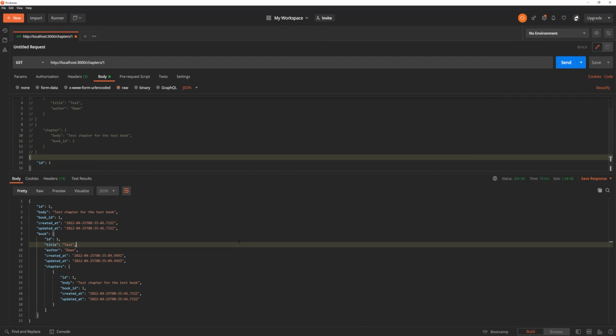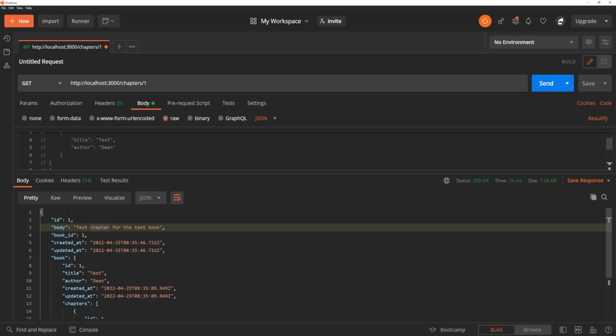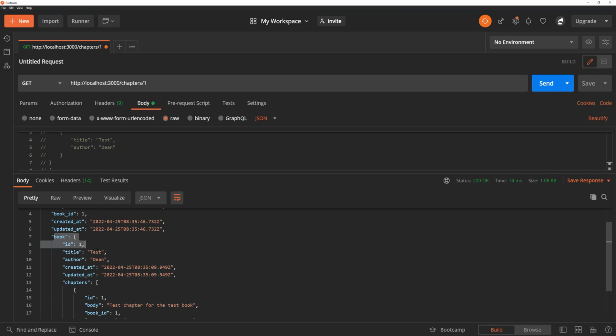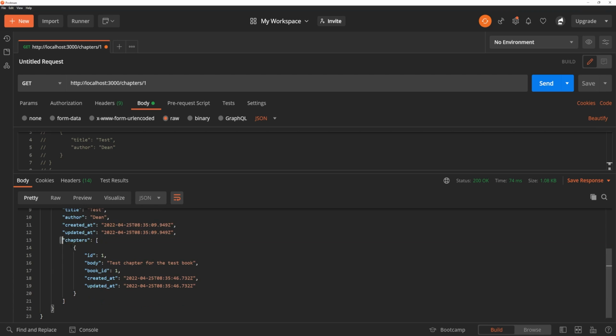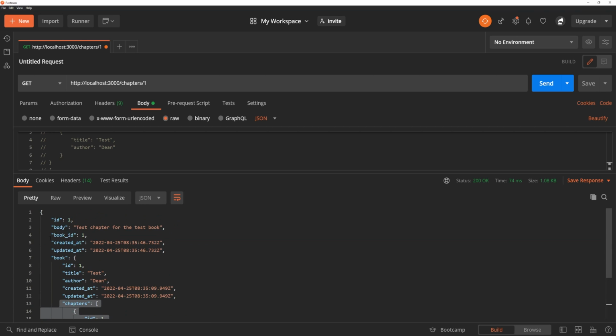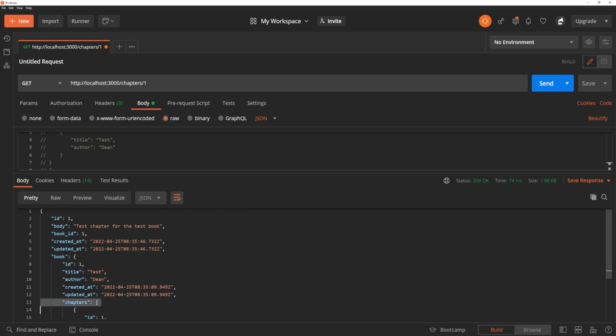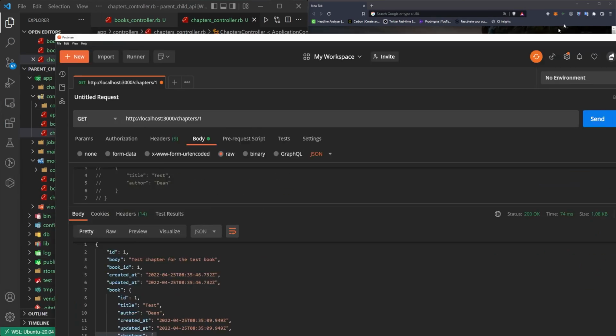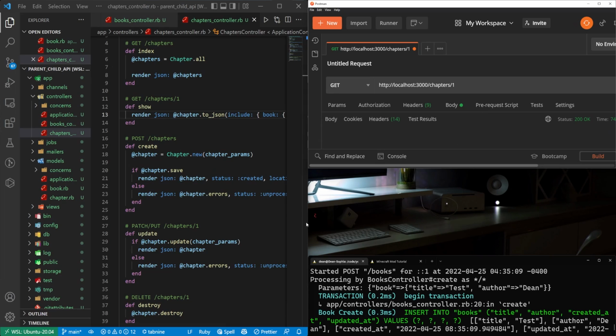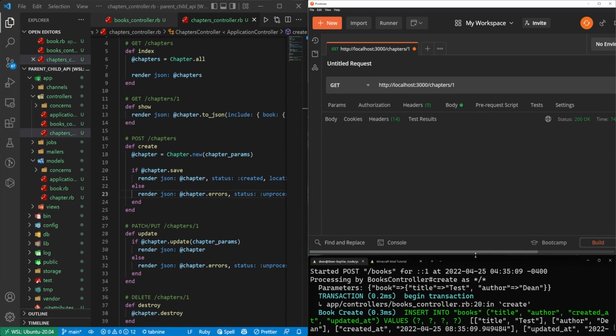Let me full screen this. We can grab the chapter with an ID of one. Let me bump up the font size a bit. We grab the book of that chapter, and then we grab the chapters of that book. And of course, you can grab the book of the chapters included in this book, etc. But you get the idea. So that is one possibility. I don't know why you would ever need it, but I guess now we know that we can at least do it, which it always helps to know things, I guess.